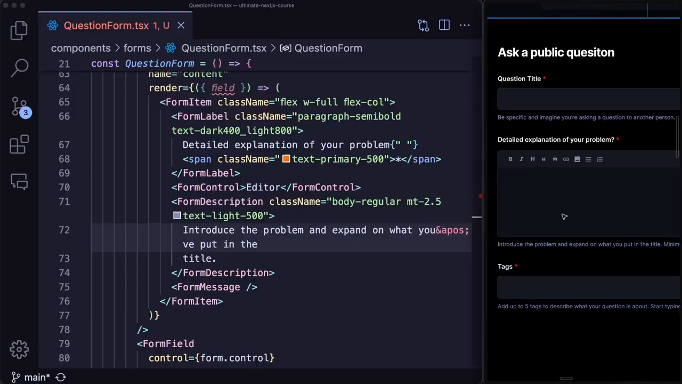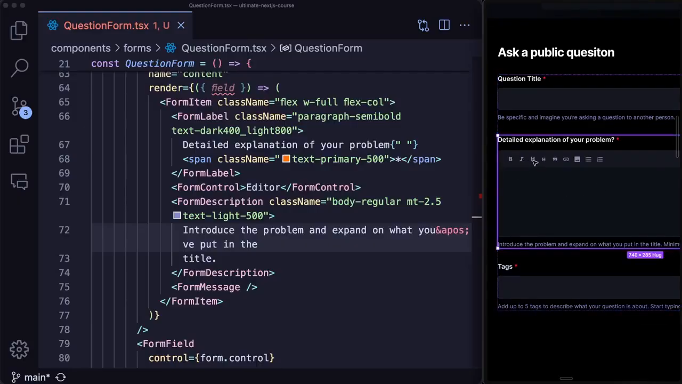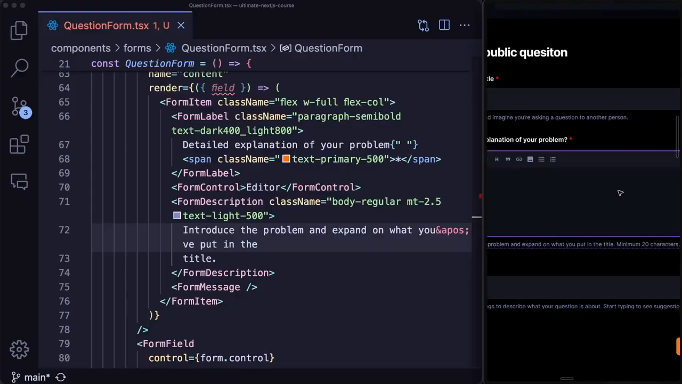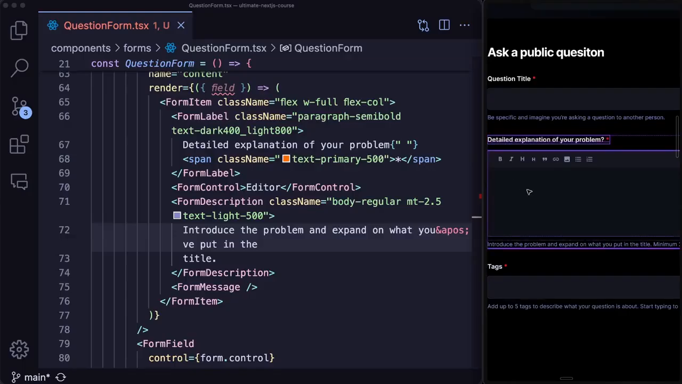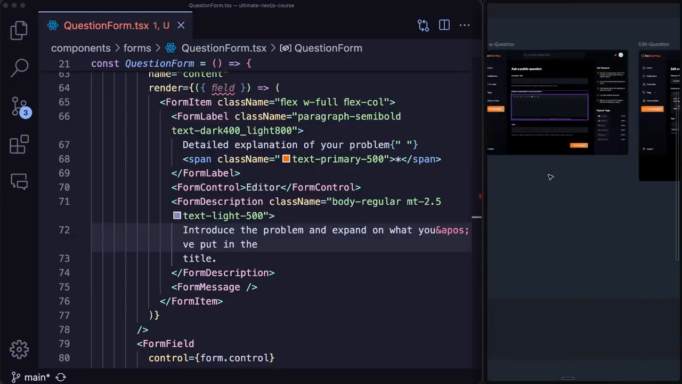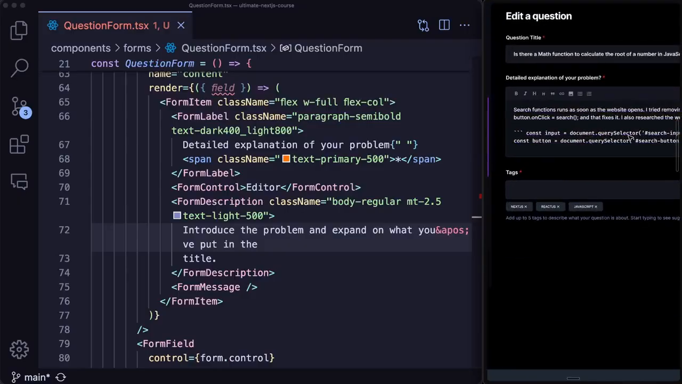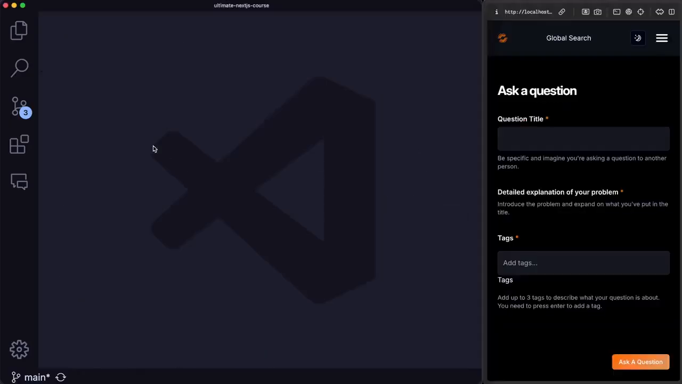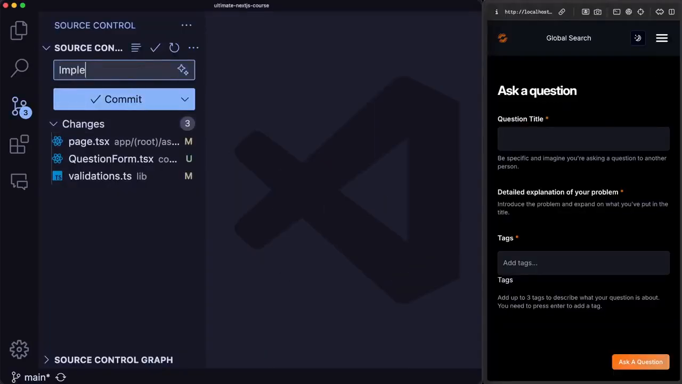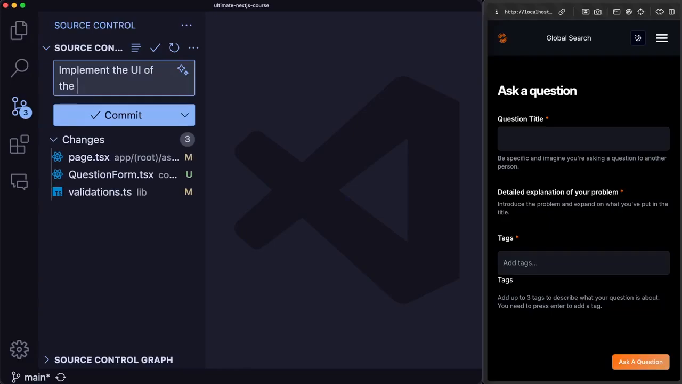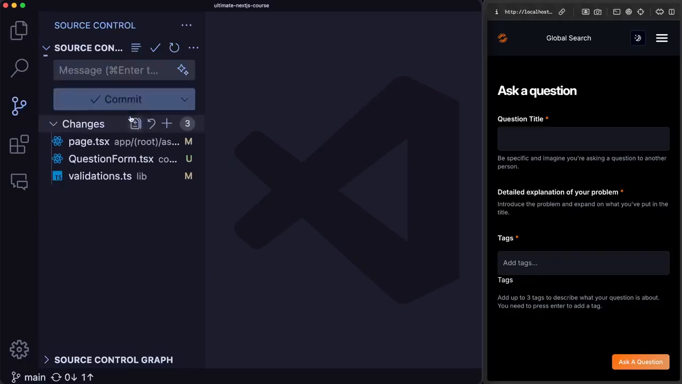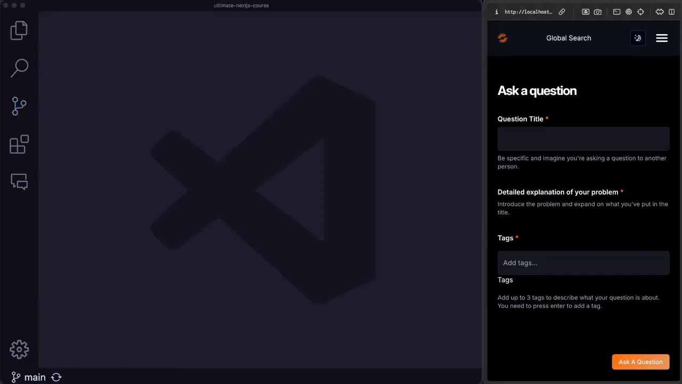But now we have to dive into creating a detailed editor that will allow us to bold, italicize, or provide headings, or quote different things, or even put hyperlinks and blocks of code so we can explain our bug more properly so people can provide us with a better solution. And let me just tell you that we will reuse this editor also when providing different answers. So that way, people that provide answers will be able to help us in a more seamless way. So let me commit this right here by saying implement the UI of the question form, commit and sync. And next, we can focus on implementing the MDX editor.